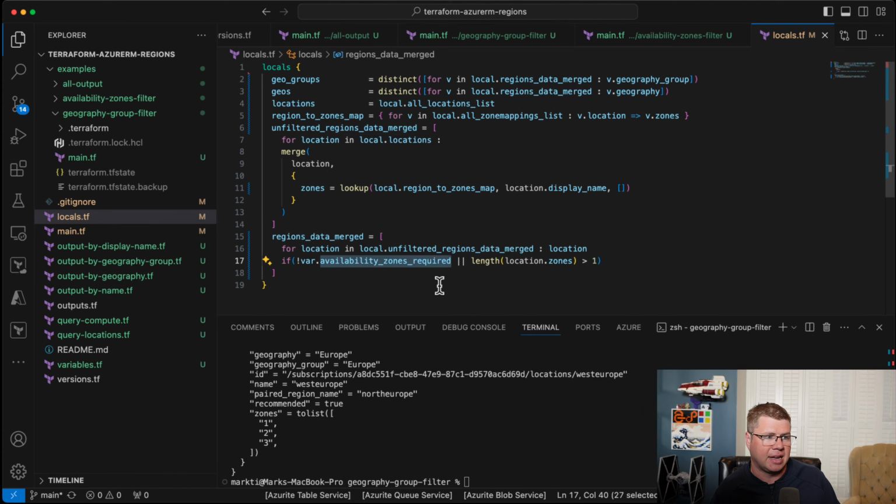So here you can see I'm applying my filter on availability zones required. Of course, if that's set to false, then I ignore it, because if you don't require availability zones, I'm going to return the lists of all of the regions, whether they support availability zones or not. So it's an inclusive return there. And if you do require availability zones, I'm only going to return regions with an availability zones length greater than 0.